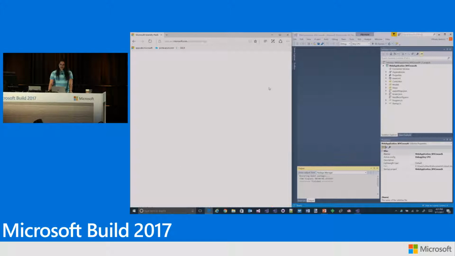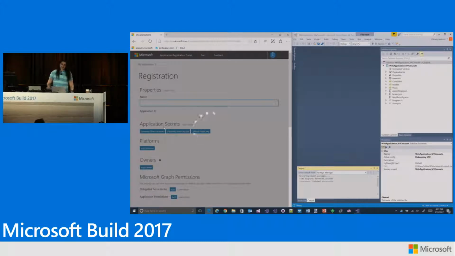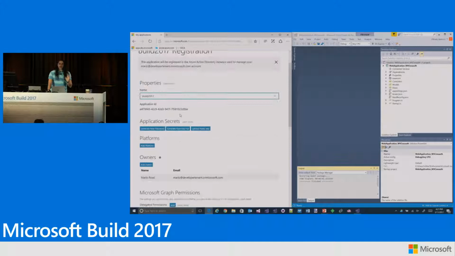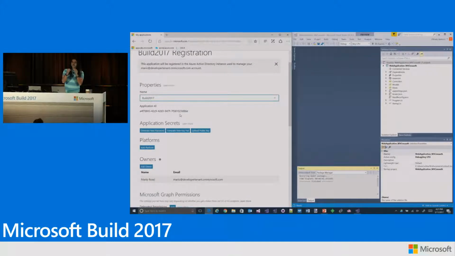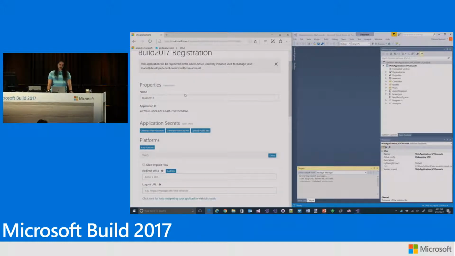So here, let me add one application. Let's call this application Build 2017. I could have said a guided setup, which gives me Rails, but of course, where's the fun in that? OK, so now I have a generic application, which at this point is malleable. It can be anything. And I choose to make a web application. And how do I do this? I click Add Platform. I choose Web Application.